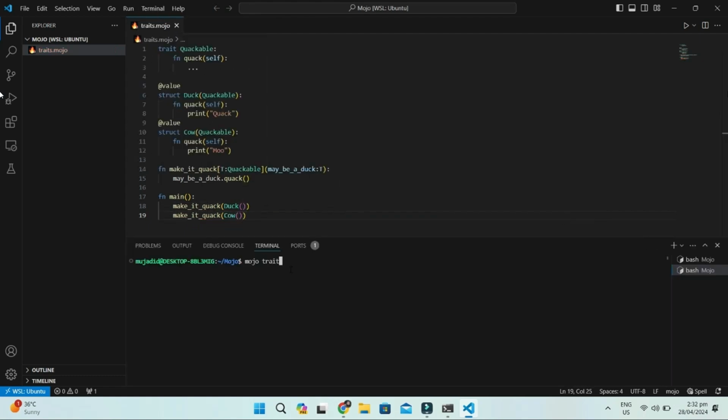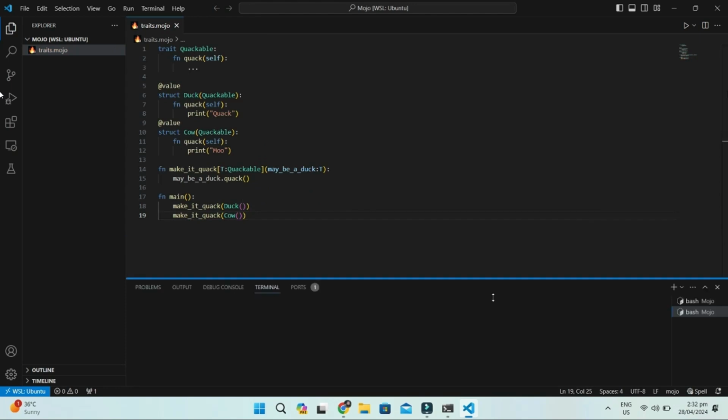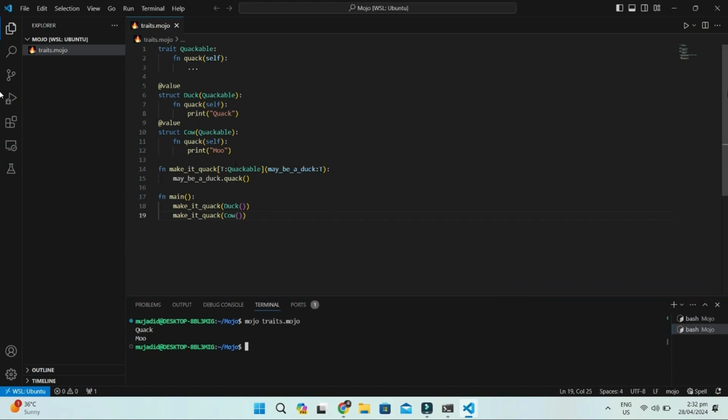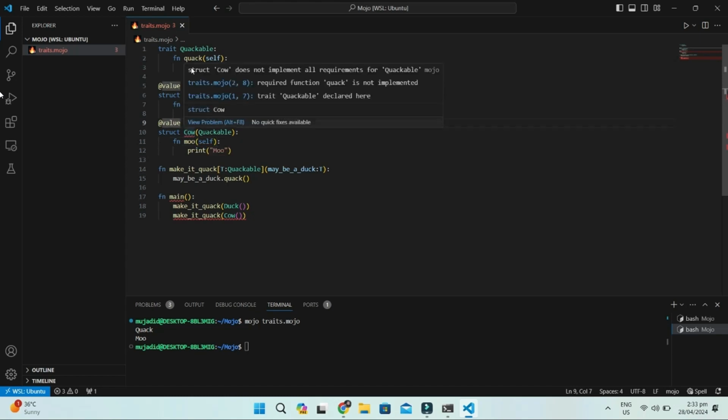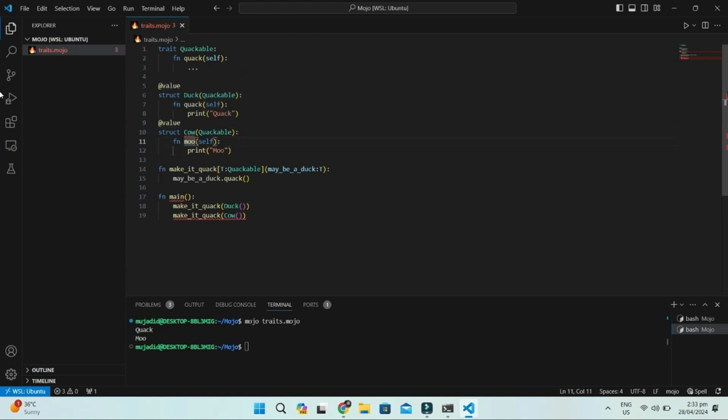Run the Mojo file. Now you can see that everything is good as quack function is implemented in both structs. If we change quack in cow, you can see that there is an error. You can see the error that struct cow does not implement all requirements. If we undo this, the error has gone.